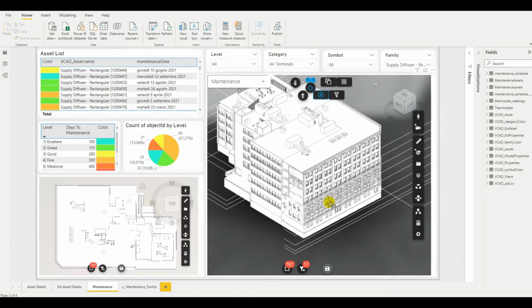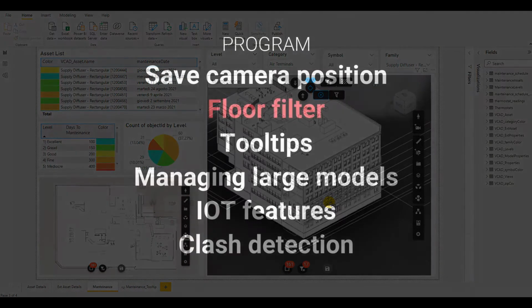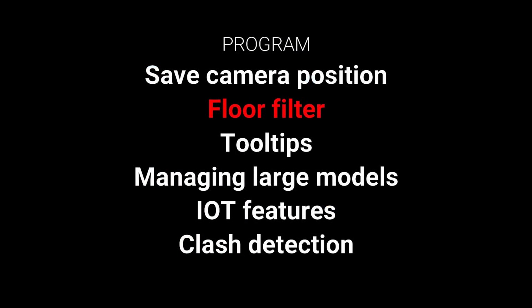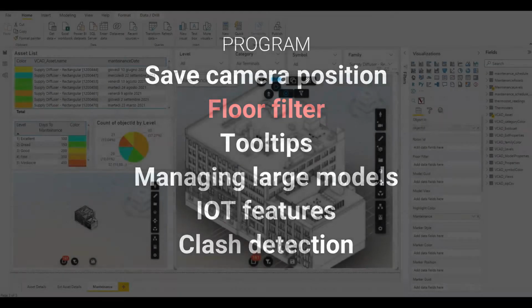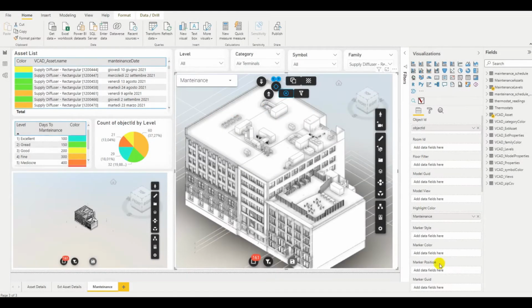All right, so this covers some of the new options we can save. Let's have a look at filtering our model based on floors. So we're looking at the same model as before. This is a Revit file that has been imported.